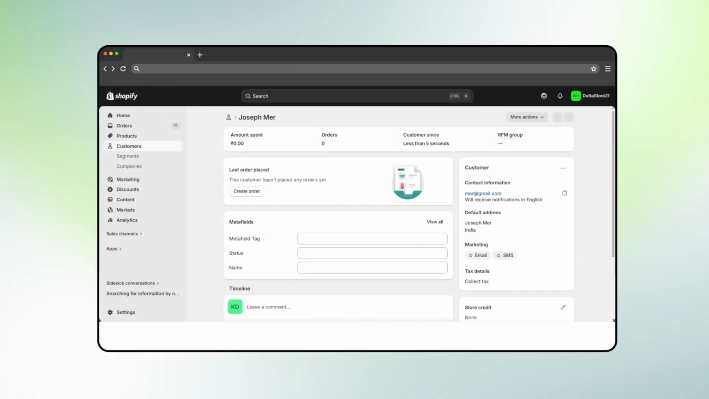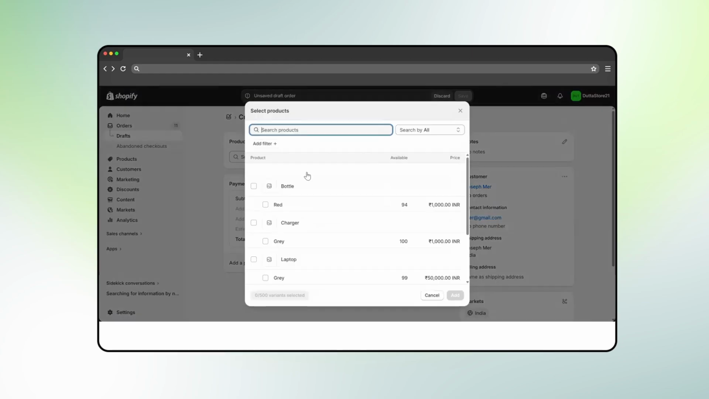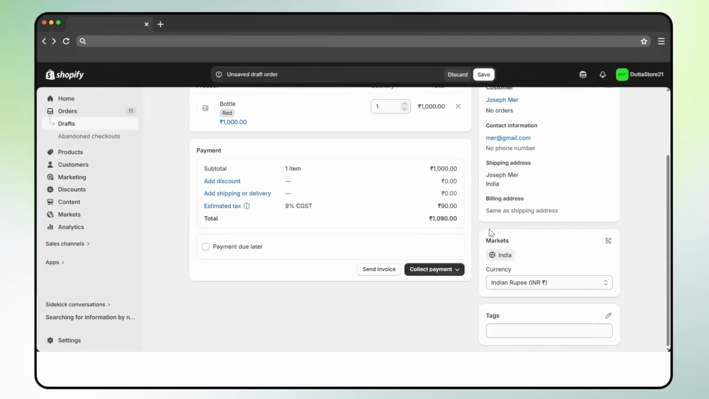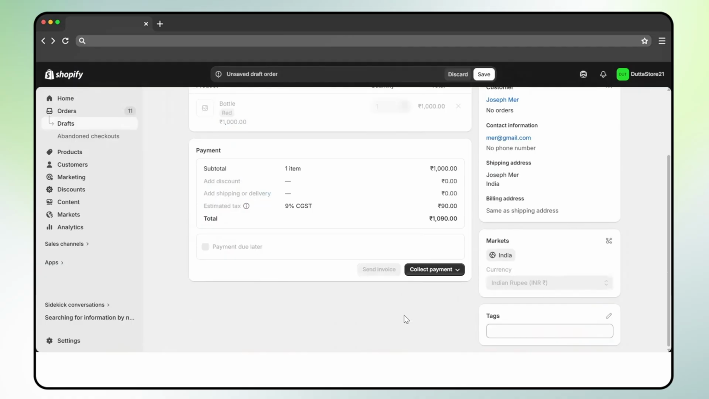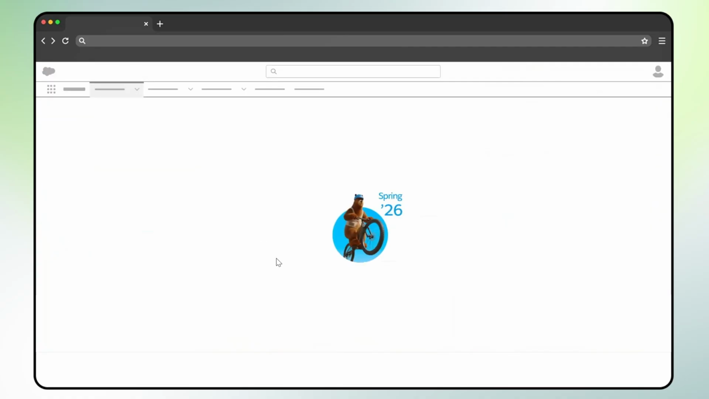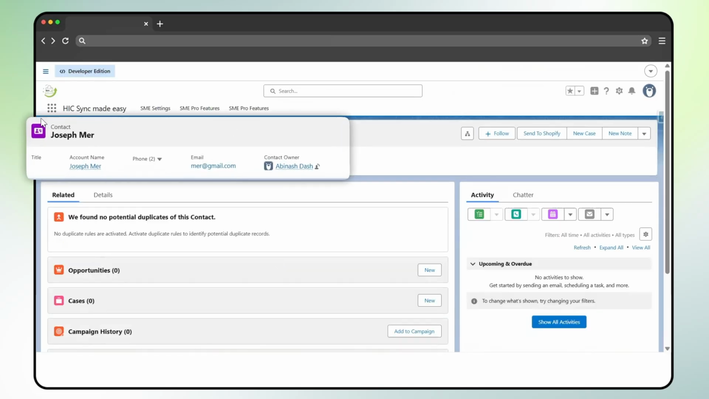Now, return to your Shopify store and create an order for the same customer in order to check how it converts to qualified lead. Select a product, do all the necessary steps, and mark the order as paid. After the order is created, return to Salesforce and open the lead record. Refresh your org, and you'll find that the lead has been automatically converted.